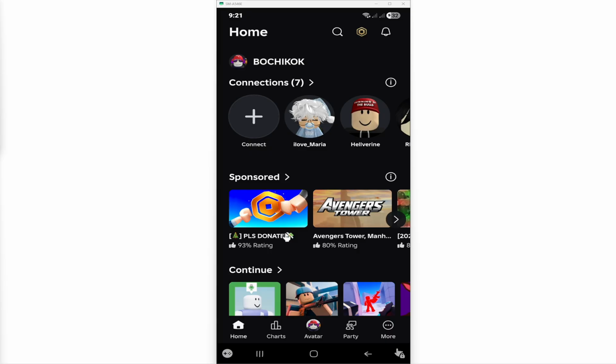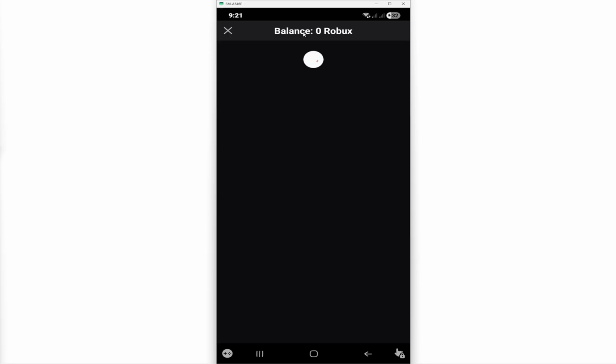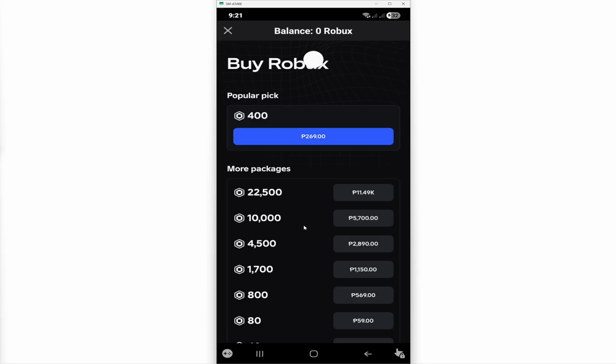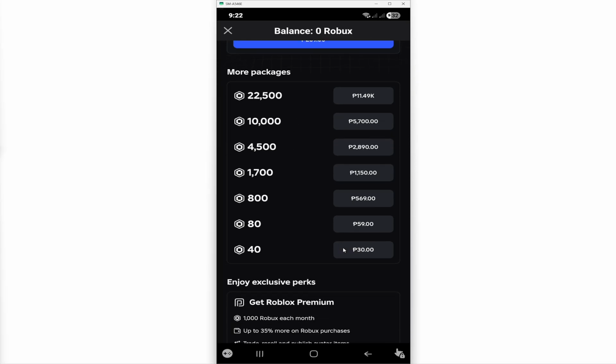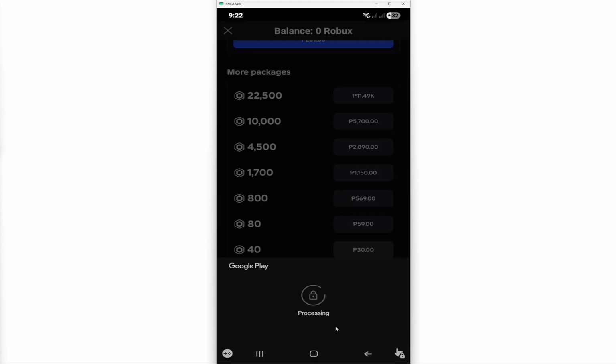Now first up, go ahead and go to your Roblox icon right here at the very top. Just tap on it, wait for it to load, and you'll be able to see your available balance and all the purchasable Robux. Now what we're going to do here is just select a Robux amount, for example, this one. Just tap on the price. Continue with the payment process right here, just like so. Wait for the process to finish.